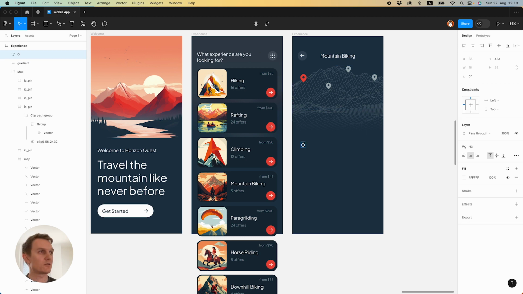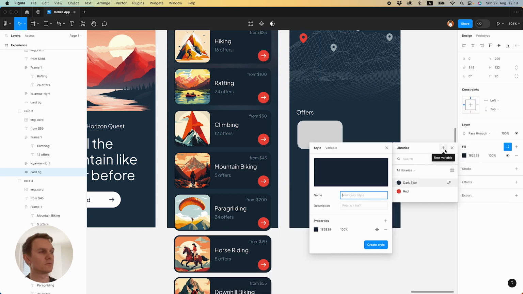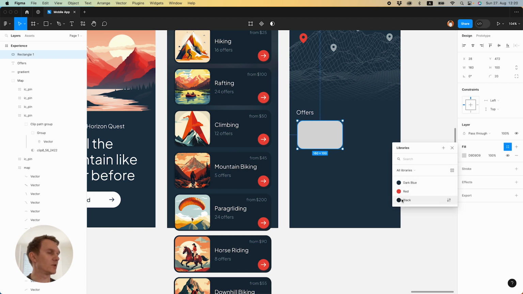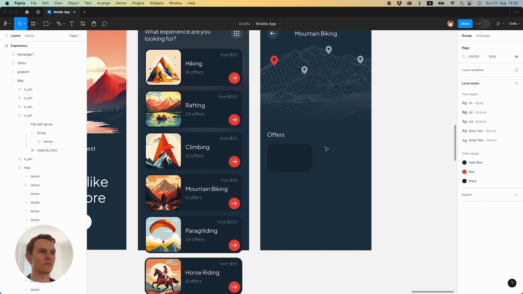Let's create a text layer for our title, offers, left alignment. The offers, they will be just smaller cards. I think we can have 160 by 100. Again, the same corner radius. Let's call it black, because it's almost black. This background color will be black. The distance to the title 16. Let's make it 20, because we'll have another icon here. It will push everything a bit down.